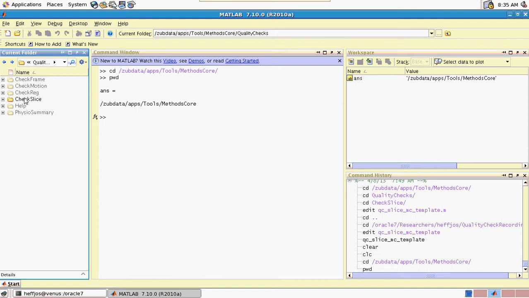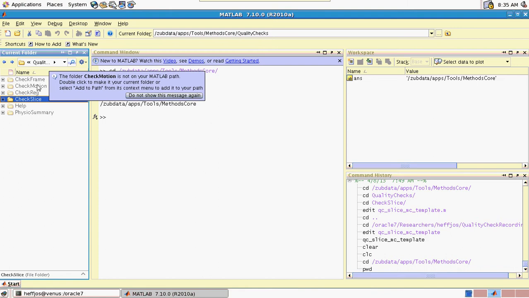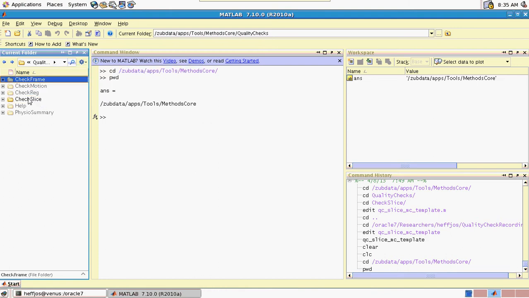In this whole tutorial, I will only be going over 4 of the quality checking toolboxes: the checkSlice, check motion, check reg, and finally the check frame. In this video, I will be going over the checkSlice toolbox.